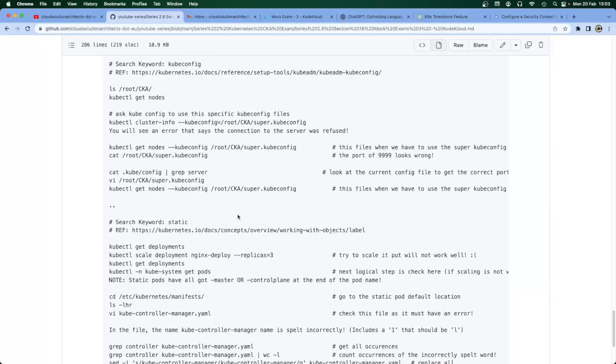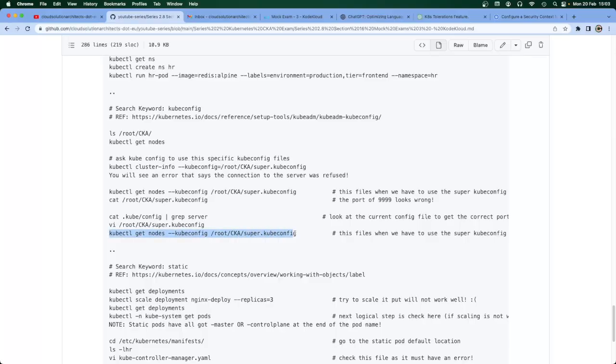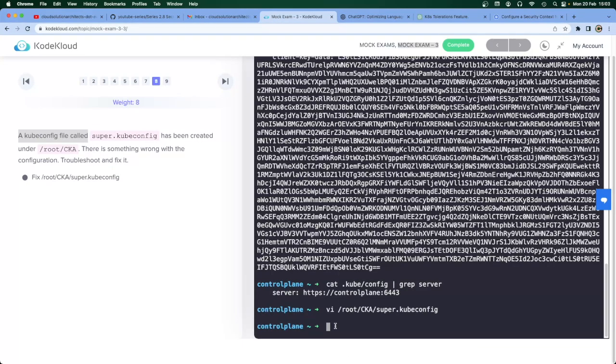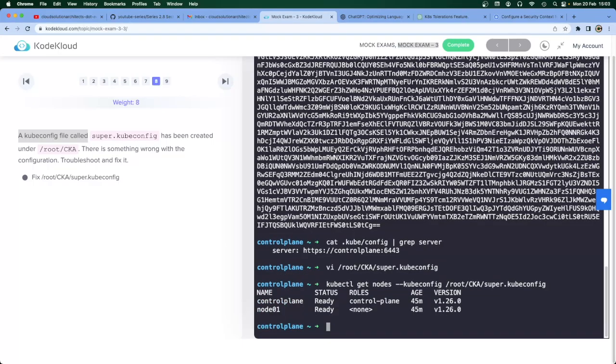And then if we come back to our question, because now we've updated our super kubeadmin file, if we try to get our nodes now with the super kubeadmin config file, we can see the control plane node coming back now. That's just because we applied that fix to the server field to be the correct port number. So that looks to be good. So let's move on.